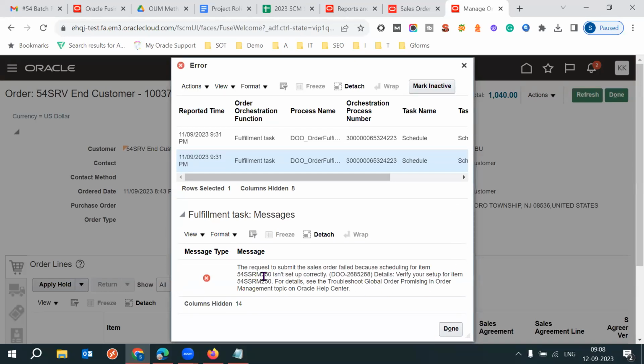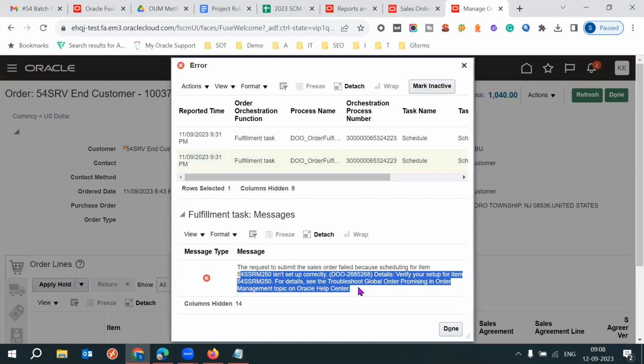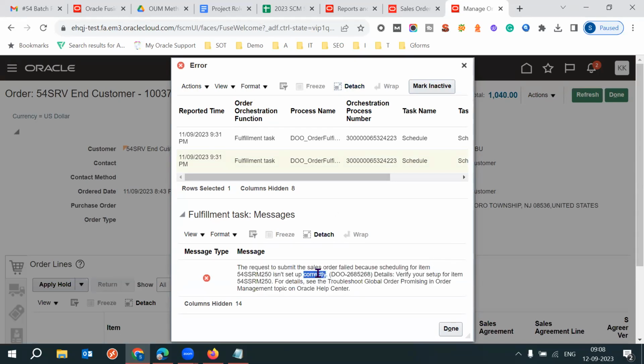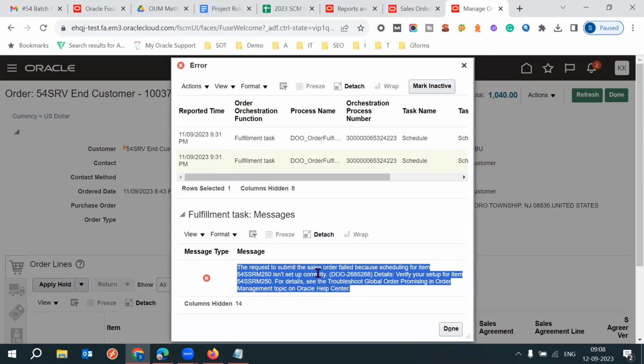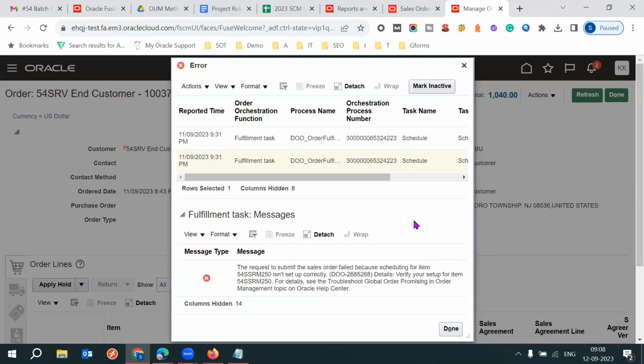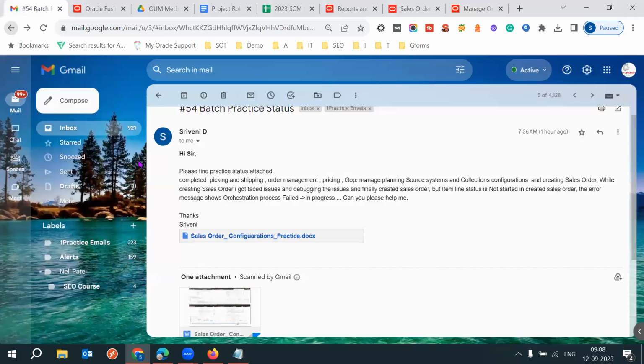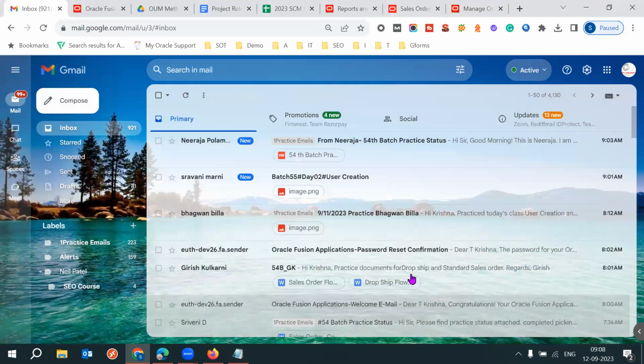Same issue. Yes, sir, same issue. But it worked for me, sir, the way you told me to create a new item. Yeah, can you please help her, Girish? Yeah, sure. I didn't get her name. Srivani.